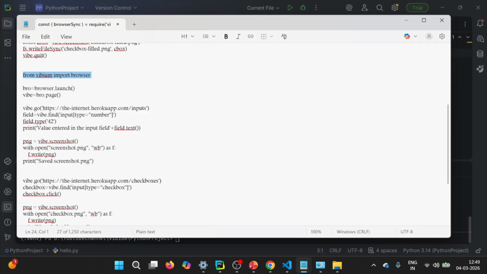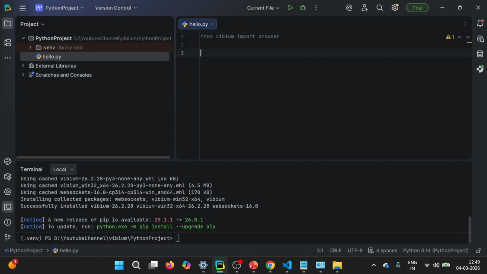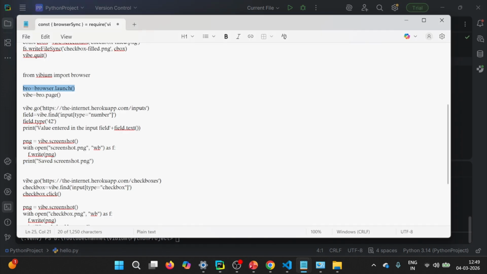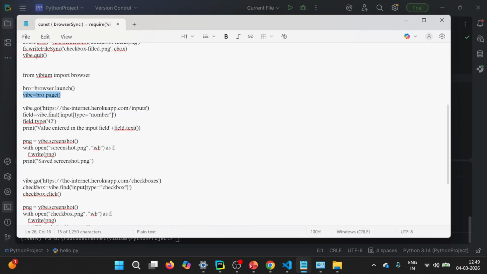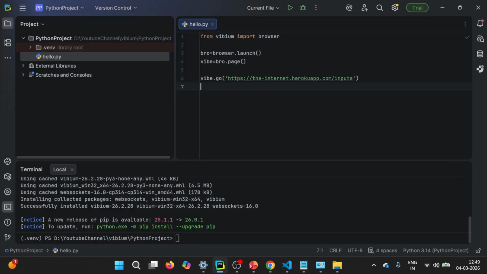Next thing is we need to launch the browser. Okay, so this is how things happen. Using browser.launch, we are launching the browser, and then we are launching the page, meaning we are activating the page or utilizing the page. On that particular page, the control will go for Vibium, right? Now what we can do is go to the inputs field of the Internet Herokuapp site, right? So I'm going to the input field where I'm going to enter a number, right?